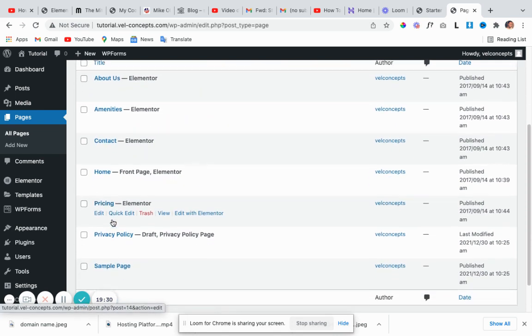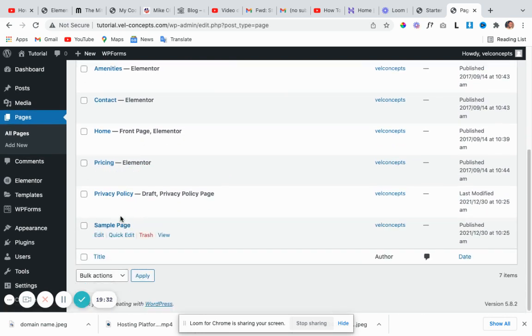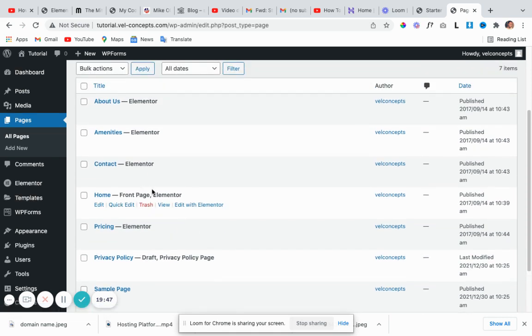You see pricing, you see privacy policy. Like I earlier said, we have privacy policy. You can have a page that is not on your menu, like this privacy policy and this sample page, which is not actually on the menu. I can trash this sample page because it's just a sample. It has nothing to do. So now let's edit our home page.